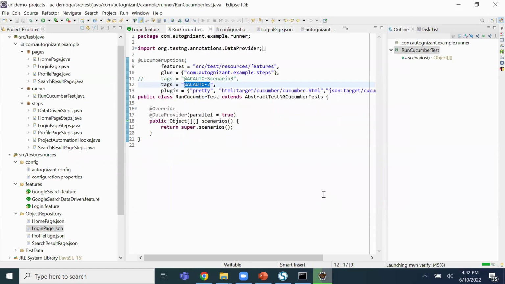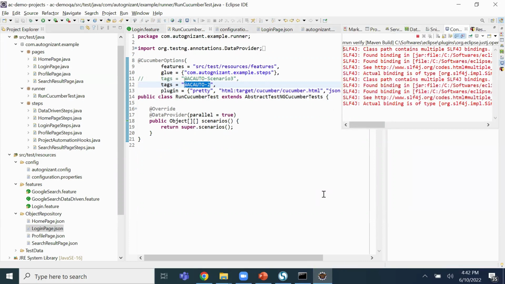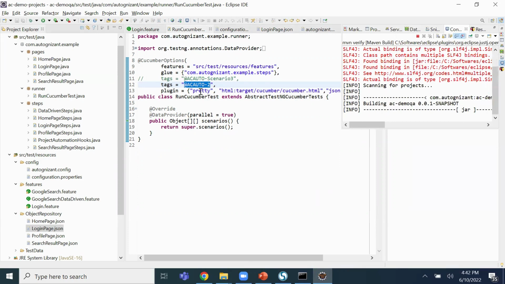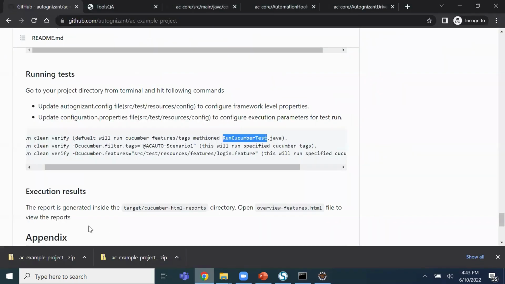So what this will do is execute the tags which are present inside RunCucumberTest. So I'm expecting that it will execute this single scenario and generate a report. And the next thing is, if you want to override the tags, then we can provide these tags. This will override the tag values in the RunCucumberTest, and it will execute the scenarios which start with these tags.